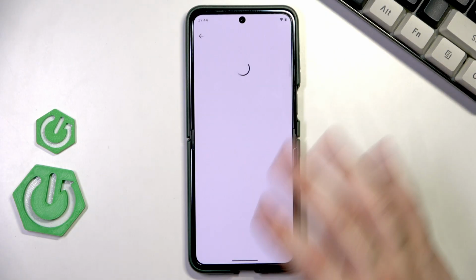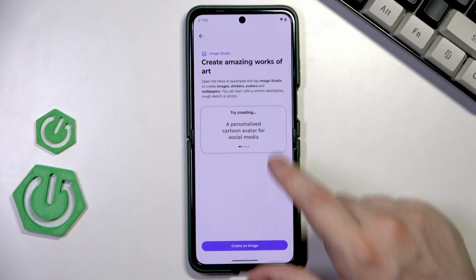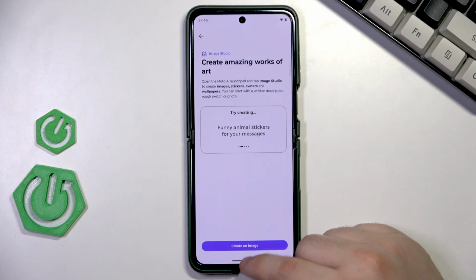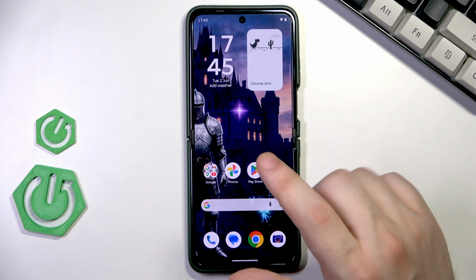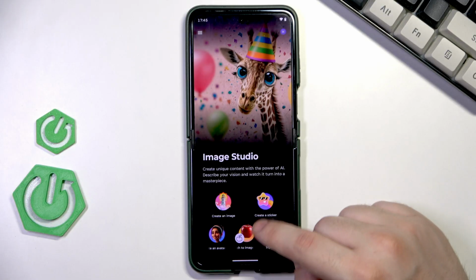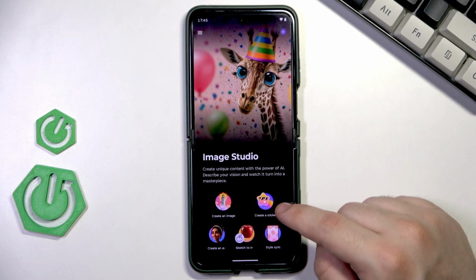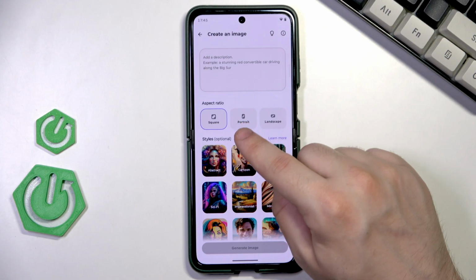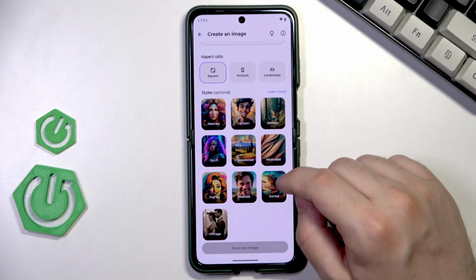But let's use the image studio now, so we can create stickers, avatars, images, and wallpapers. Click on create an image. Actually, the photo that I have on my home screen is fully generated by the Moto AI. Okay, now let's select what we want to create. Let's say that I want to create an image. Select your aspect ratio, square, portrait, or landscape, and then the style down below.